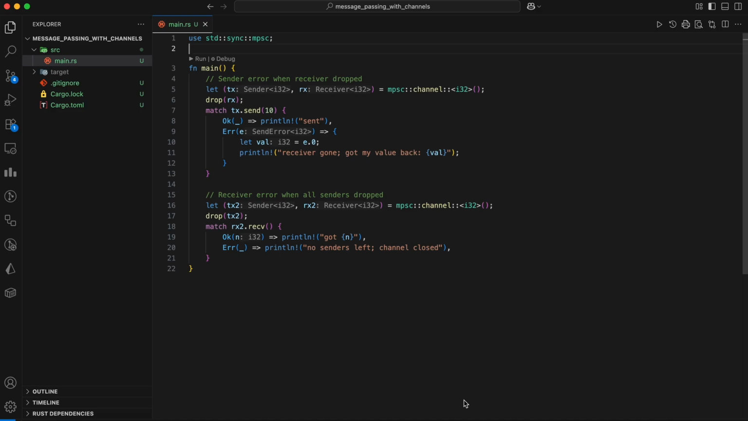Let's talk about error cases for a moment, because robust programs handle them. If the receiver is dropped, send returns an error containing your original message. If the sender side is all gone, recv returns an error, RecvError. Let's surface both explicitly. The first part shows a tx.send call failing after the receiver, rx, has been manually dropped.